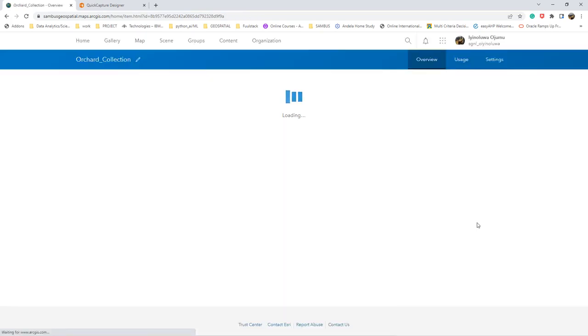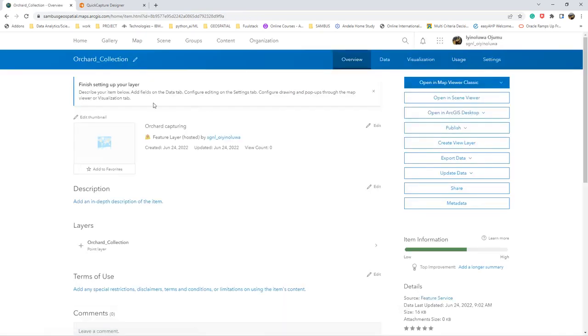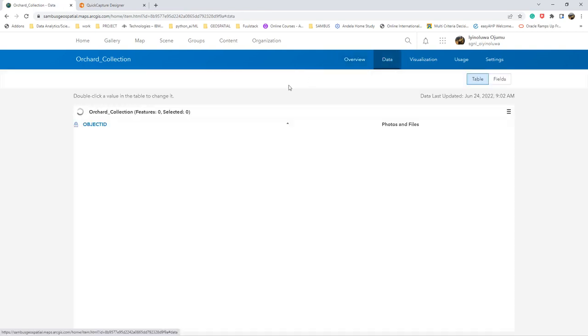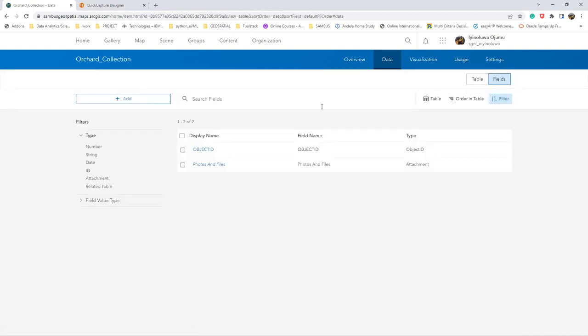So our work is being saved, and after we have saved, you see that we have it in the form of a feature layer. This is it here. A feature layer has been created. So to add a field to it, we go to the data tab. In the data tab, you see field, then add a field.